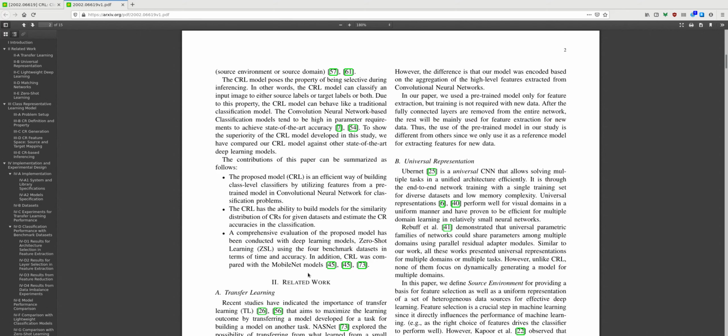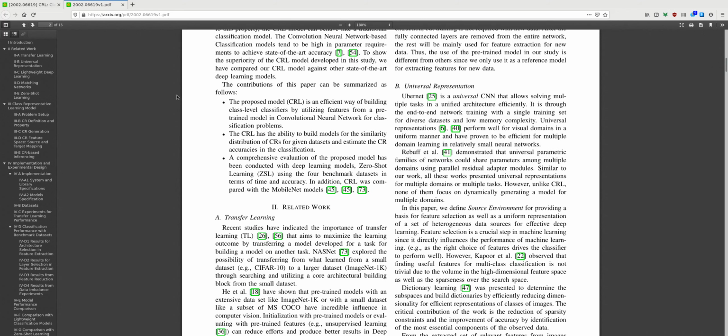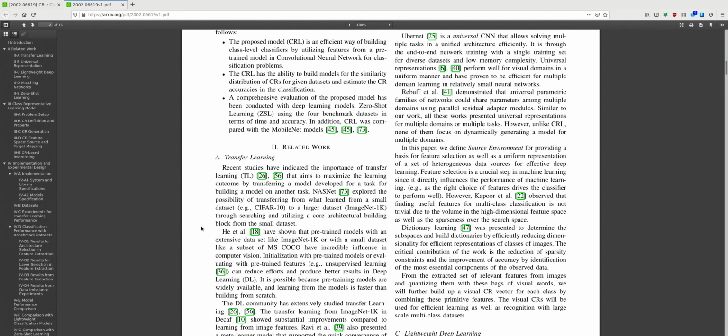The contributions are as follows. The proposed model is an efficient way of building class-level classifiers by utilizing features from pre-trained convolutional neural network models for classification problems. This CRL has the ability to build models for similarity distribution of CRs, which for a given dataset estimates CR accuracies in the classification. And a comprehensive evaluation of the proposed model has been conducted with deep learning models and few-shot learning using four benchmarks in terms of accuracy. In addition, CRL has been compared with MobileNet models.